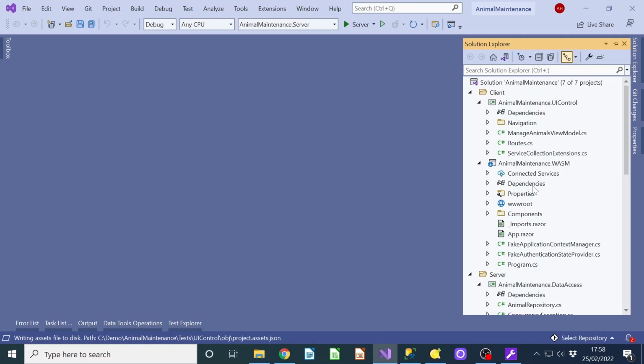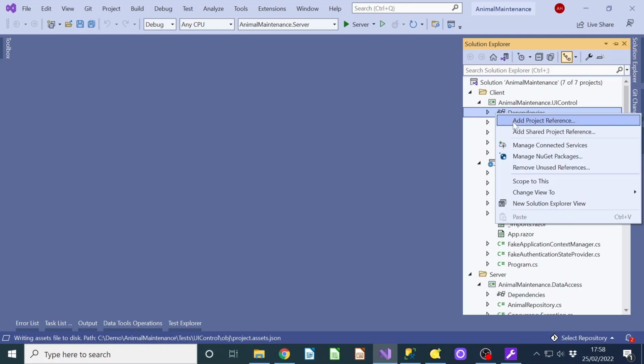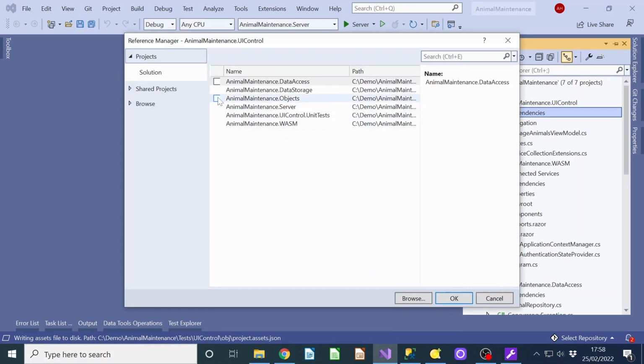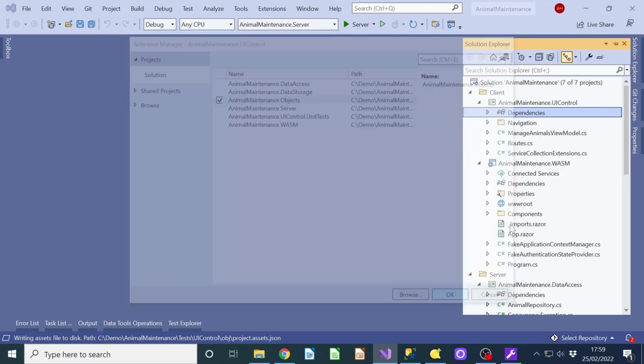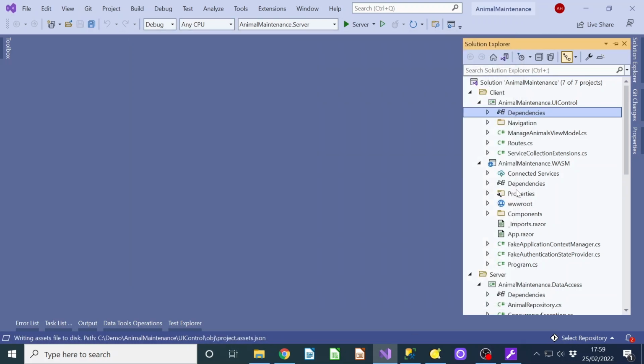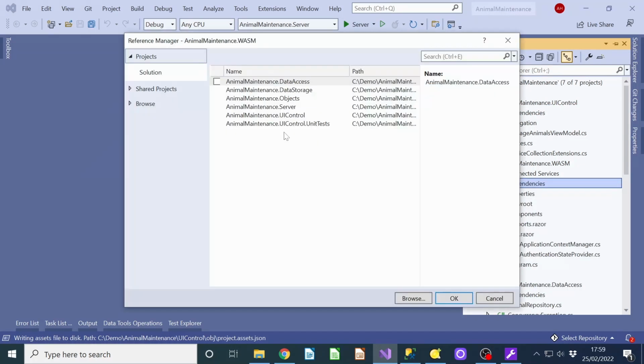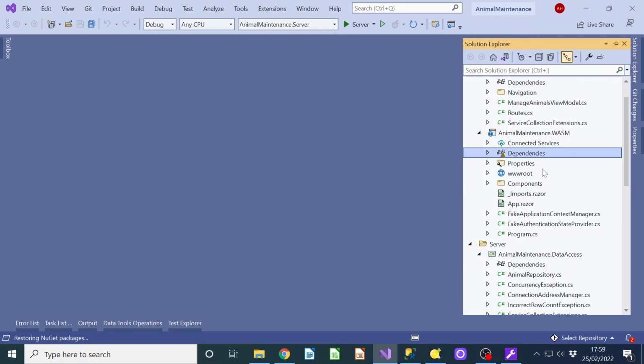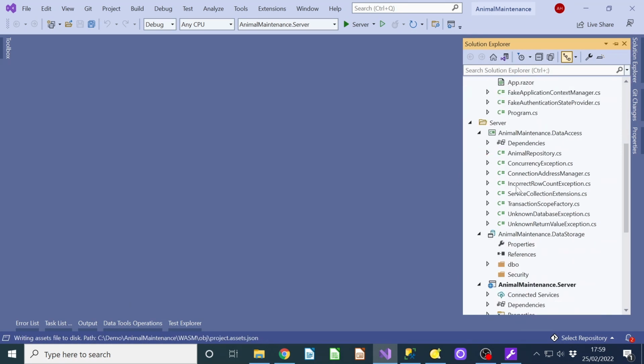The next thing we need to do is to tell the projects about one another so that they understand the idea that they are using functionality, but they don't know where from. So we need to add dependencies between them. Our UI control project makes use of the object library, so we need to add that one. And our WebAssembly project uses our UI control. I'm also going to add the objects, although that's not strictly necessary because it would be got via a transitive dependency of the UI control.